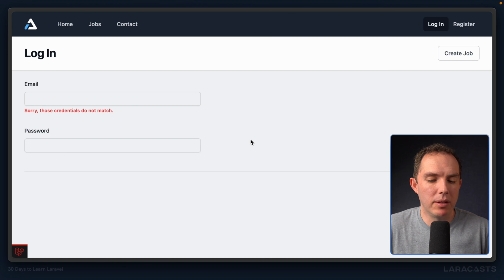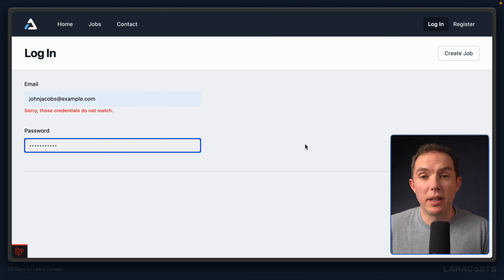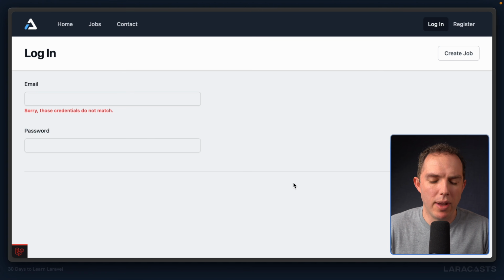And that can sometimes be annoying. I now have to start all over just to fix what is possibly just a one character difference. So it sounds like I want to display the old values from before the form was submitted. That way I don't have to start all over. Okay, I'll show you how to do that super quickly.